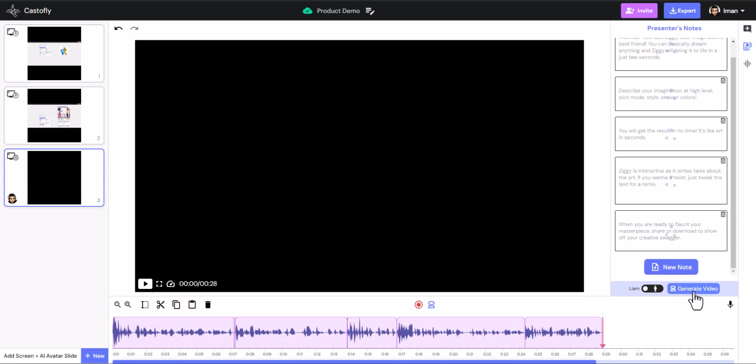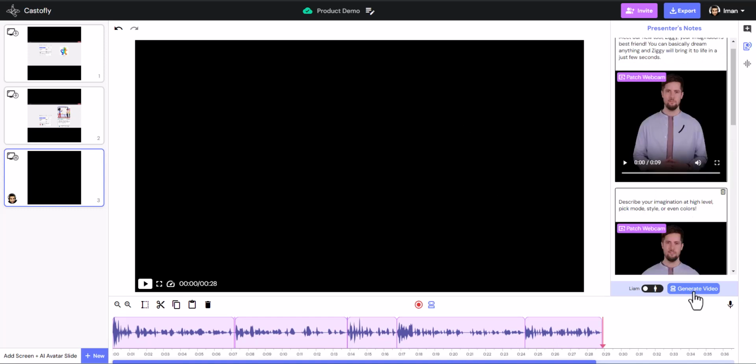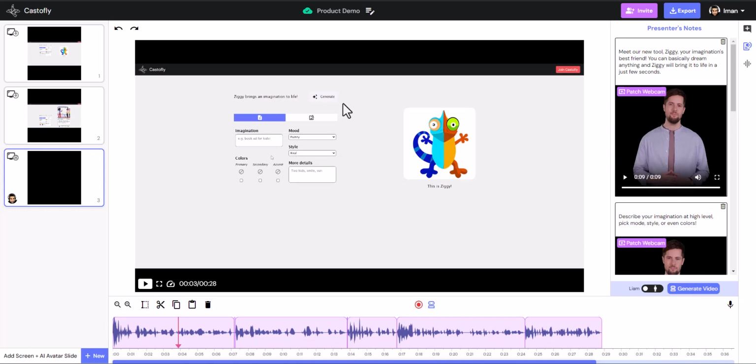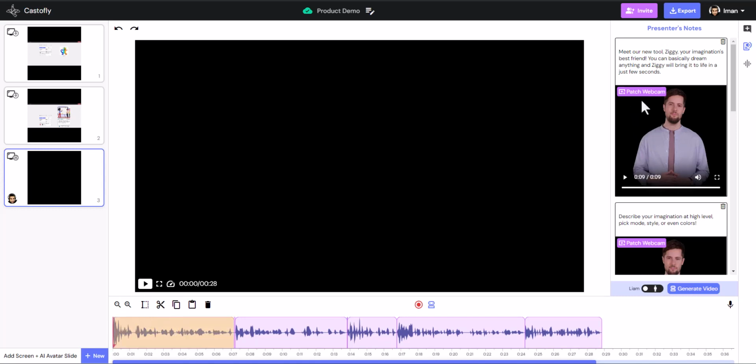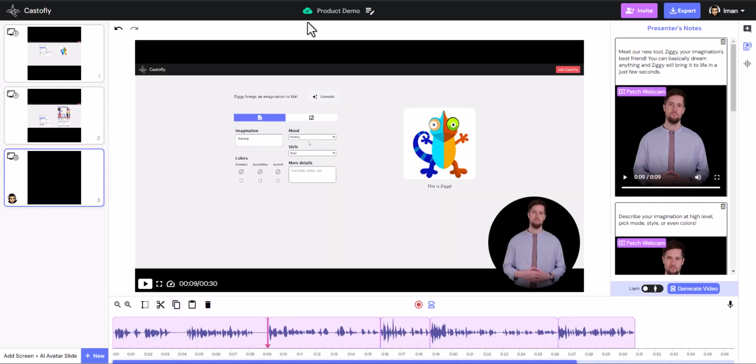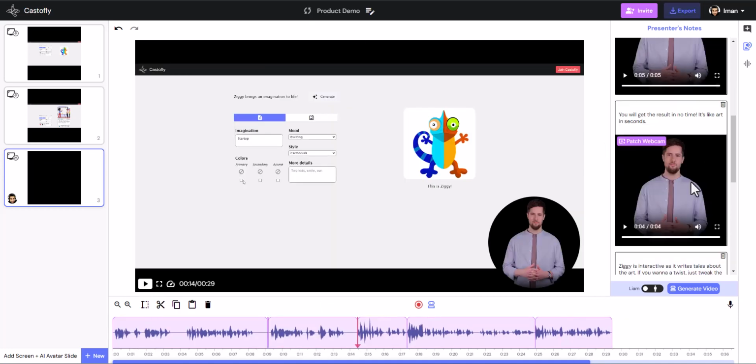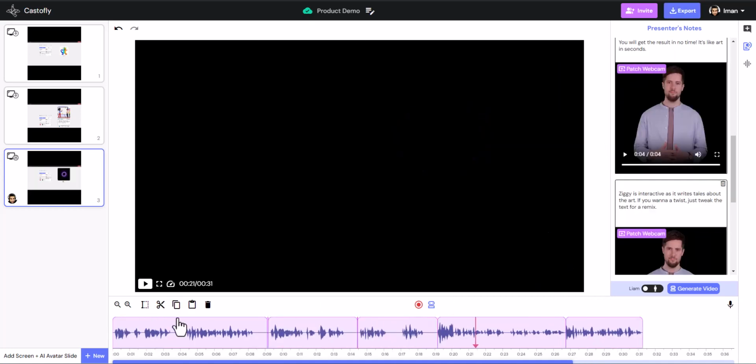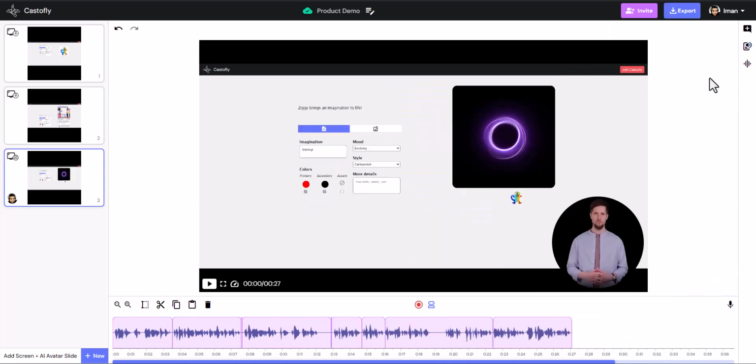Next, I generate video, and it's gonna take a couple of seconds to get all the results back. Finally, to add the webcam to the screen, I just need to select each section and then press Patch Webcam. I'm gonna repeat the same process for all the next sections. Now it's showtime. Let's see what we have created today.